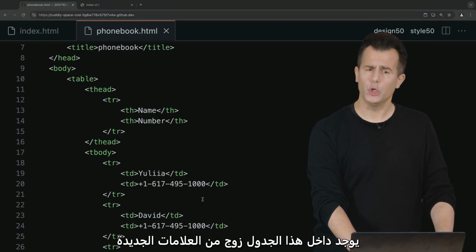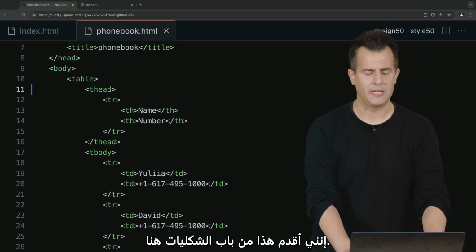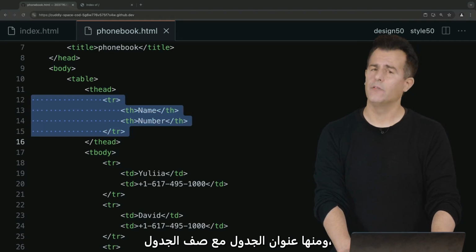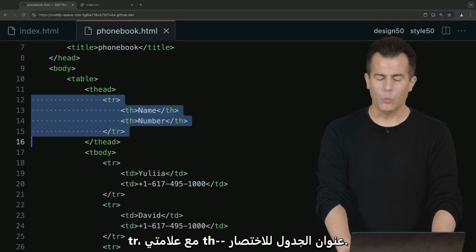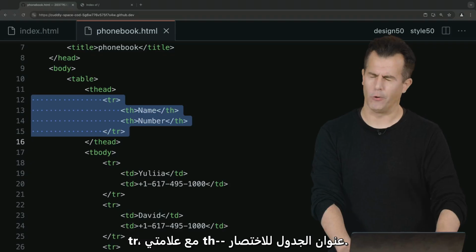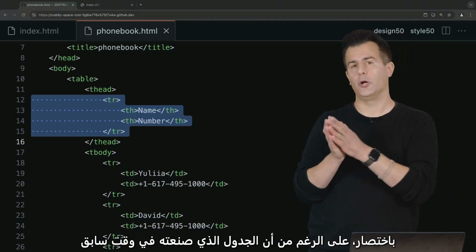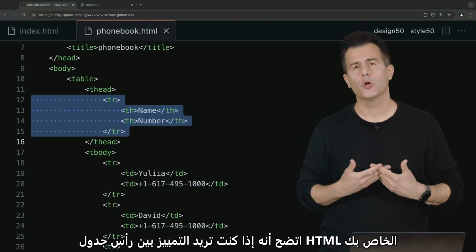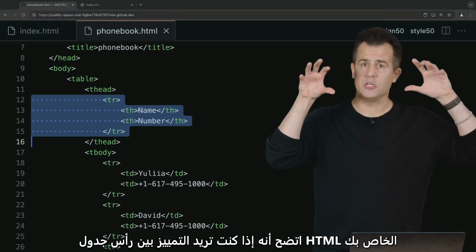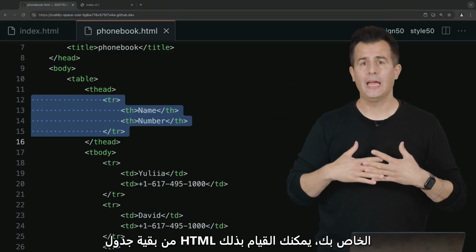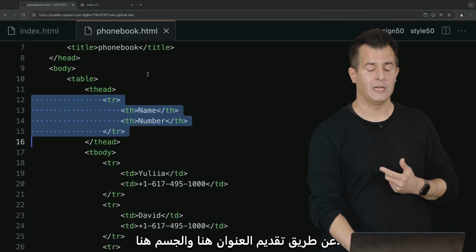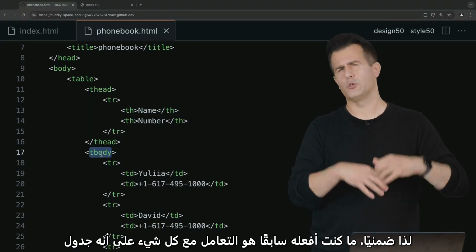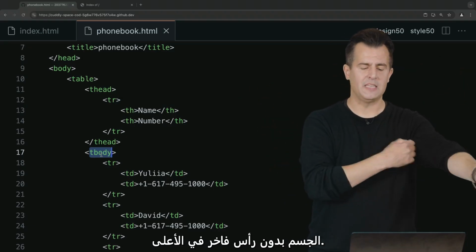Inside of that table are a couple new tags that I'm introducing for formality's sake here. One is called thead for table head, inside of which is the heading of the table with a table row, tr, with 2 th tags, table heading for short. Long story short, even though the table I made earlier to mock up the visual of a phone keypad is perfectly correct structurally, if you want to distinguish the header of your HTML table from the rest of your HTML table, you can do so by introducing thead up here and tbody down here. So implicitly, what I was doing earlier was treating everything as the table body with no fancy header up top.